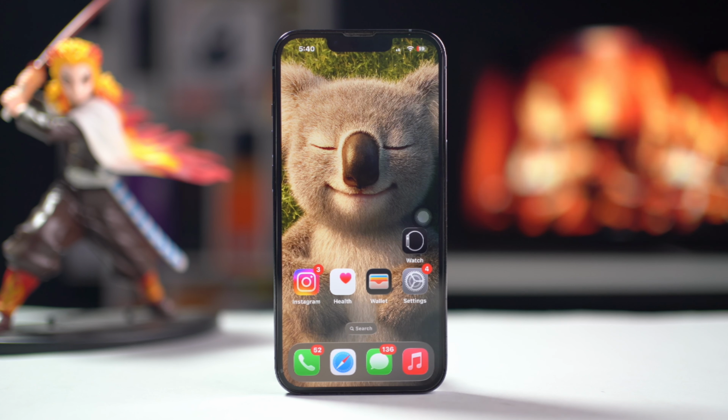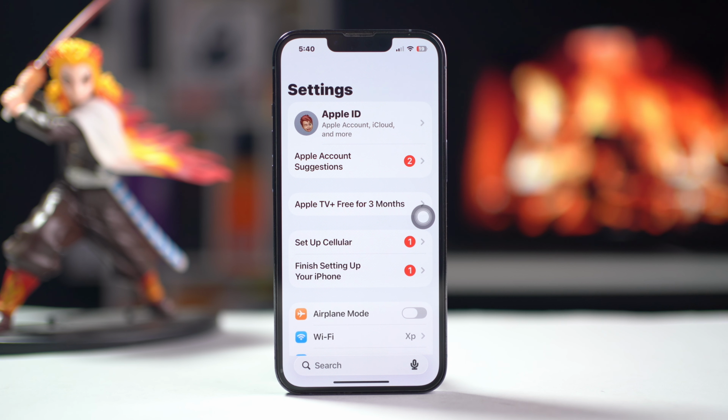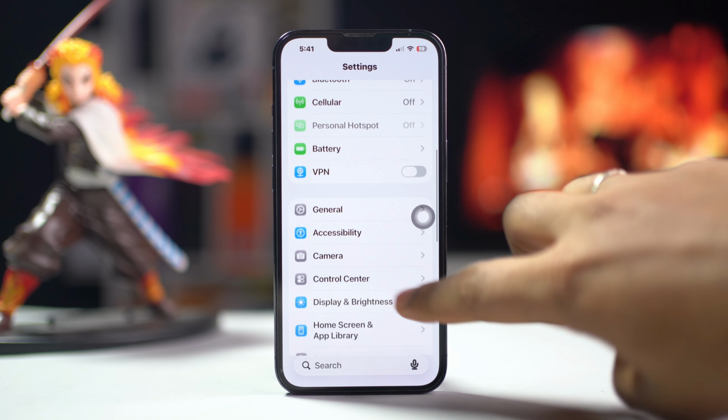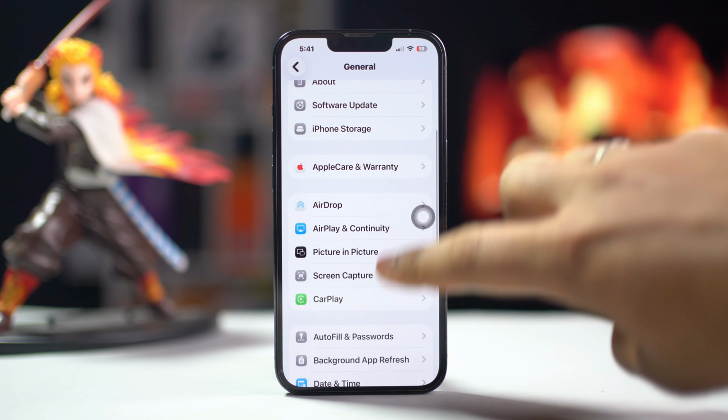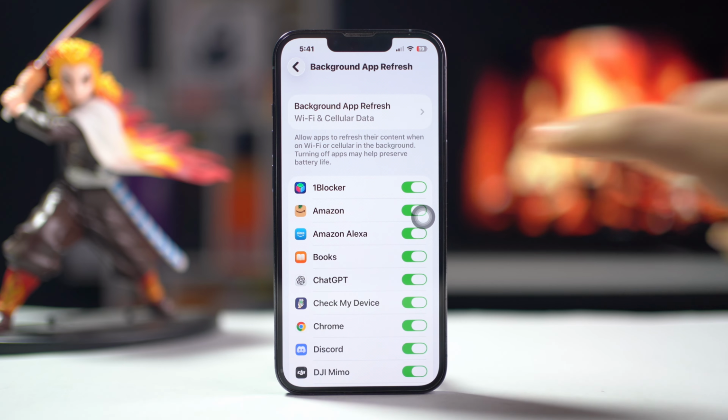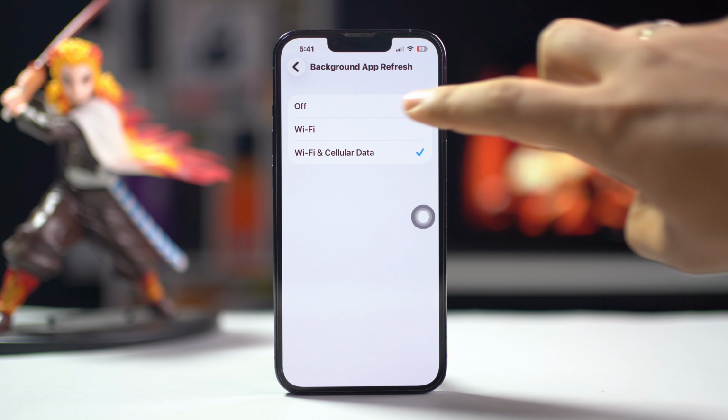Solution 3. Turn off Background App Refresh. Go to Settings, then tap General. Scroll down, now tap Background App Refresh. Again tap Background App Refresh. Now select Off.